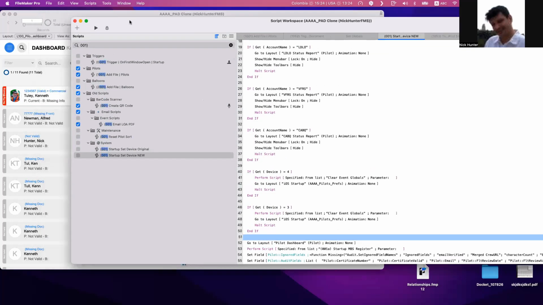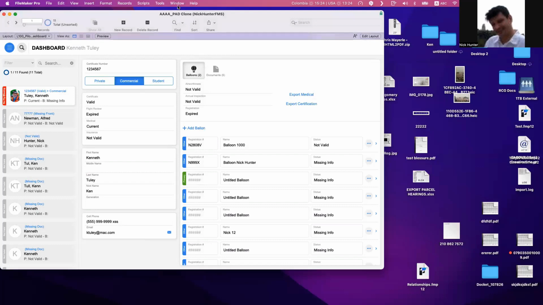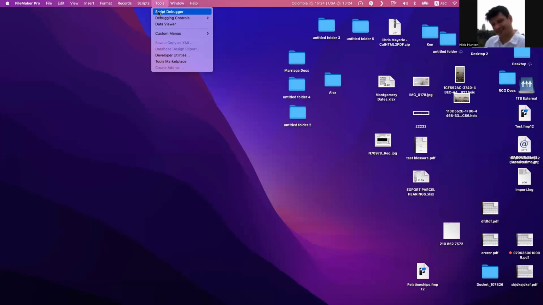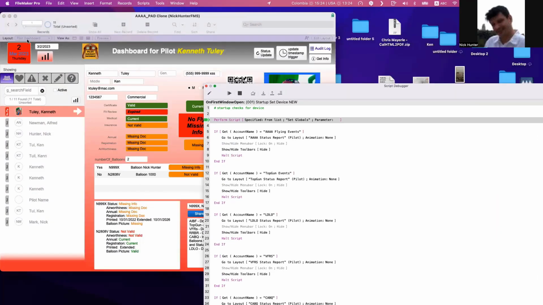Okay, I want to know the default layout when we land on FileMaker. So when we open this file, I want to know where we land. I close the file, I open the script debugger, and I reopen it. Okay, so we land here on the pilot dashboard, which is not a good technique. I shouldn't land there, because of the triggers, and so I don't want to land there. So let's change this.